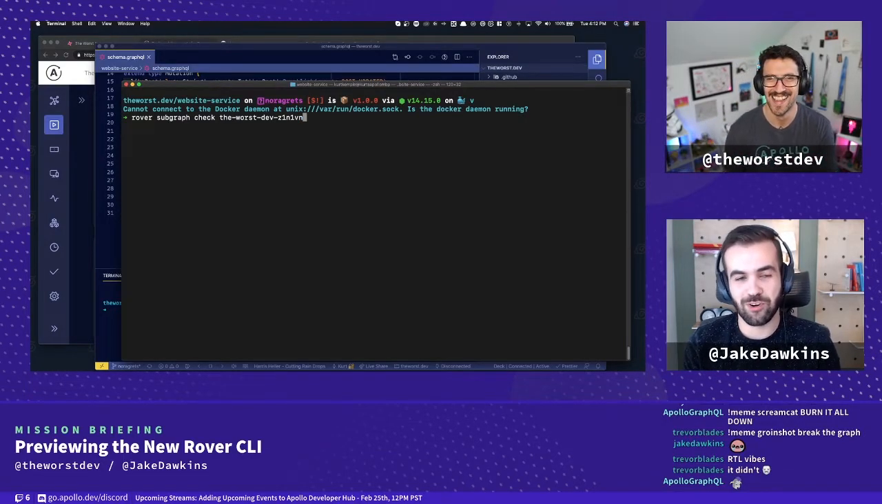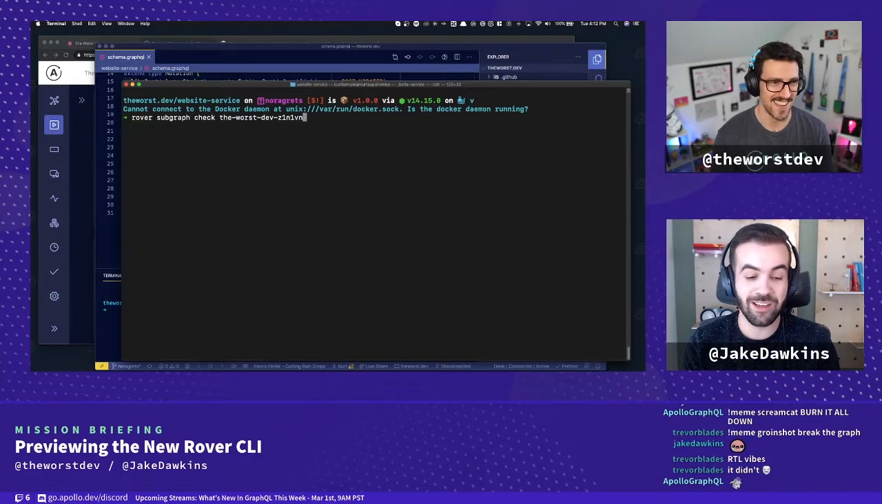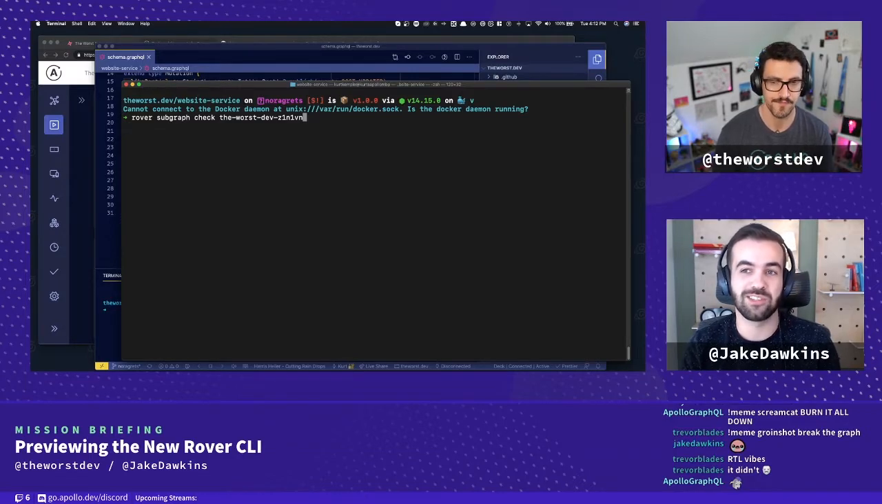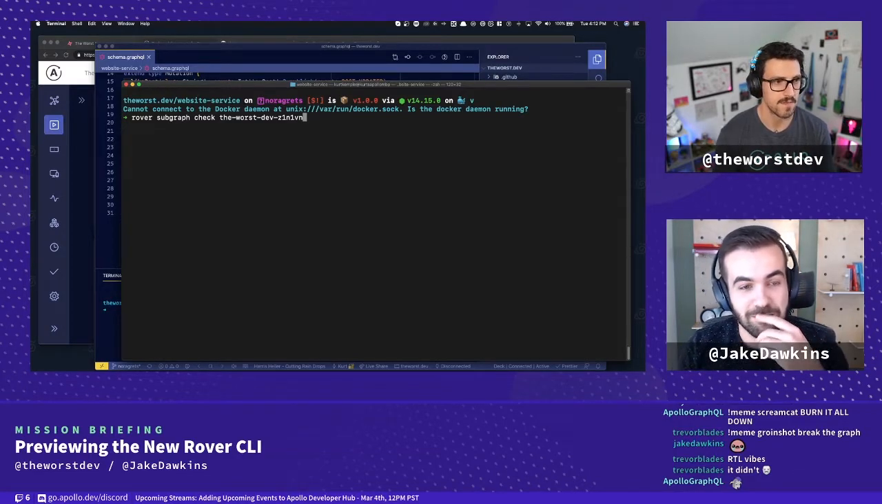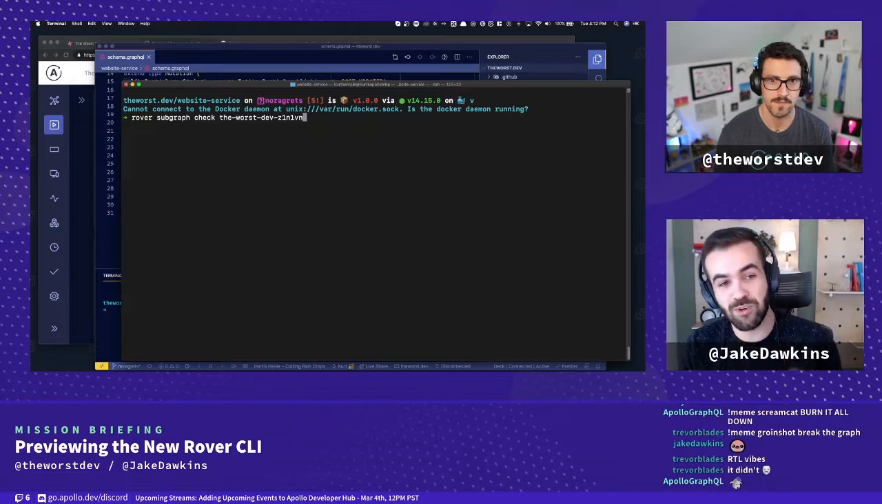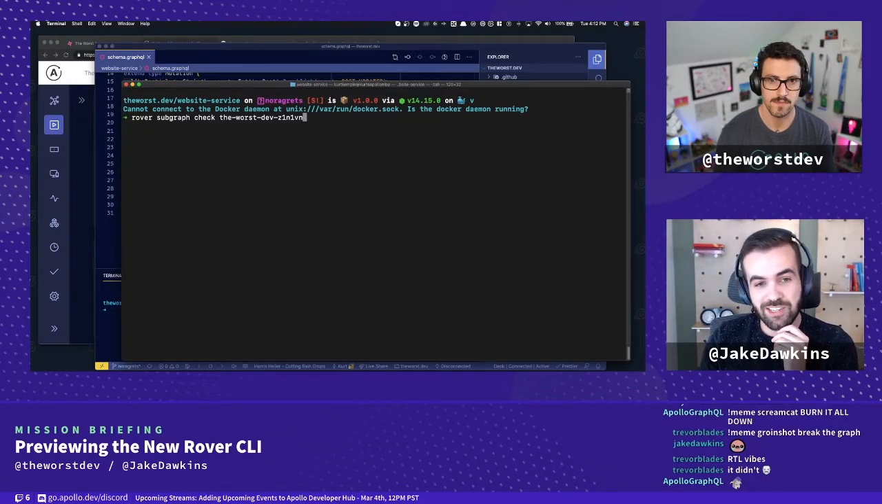For the record, we're trying to figure out nice solutions for having to paste this all the time. One existing option is to save it as an environment variable and just use something like $graph if you wanted. So, little random note. So rover subgraph check, and then it's going to need a couple things. It's going to need the name of the subgraph you're trying to check.